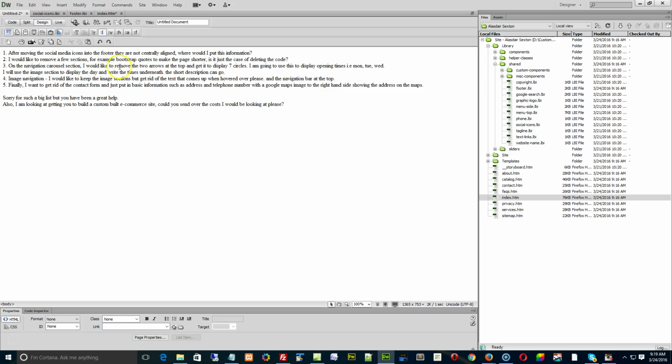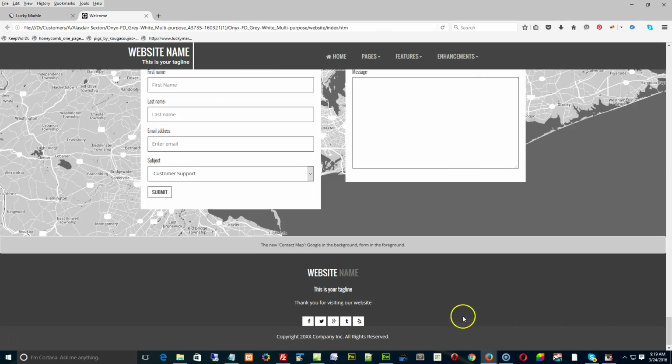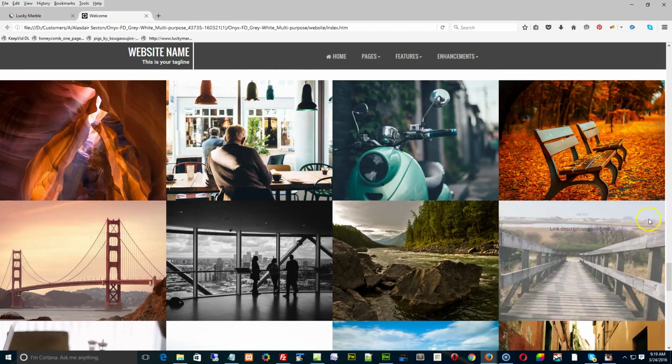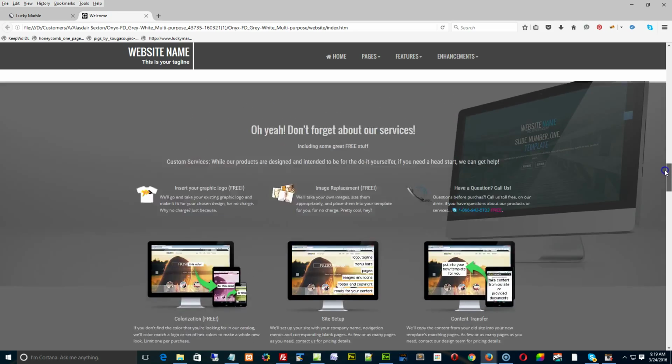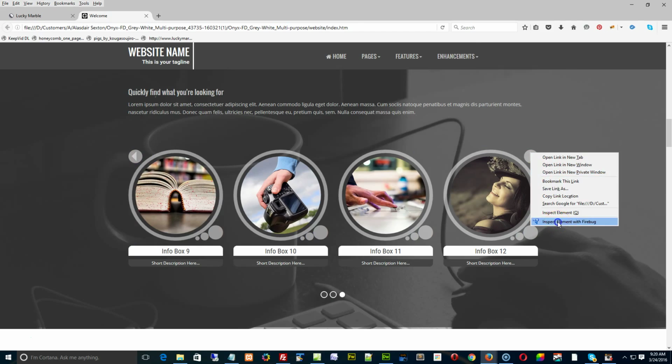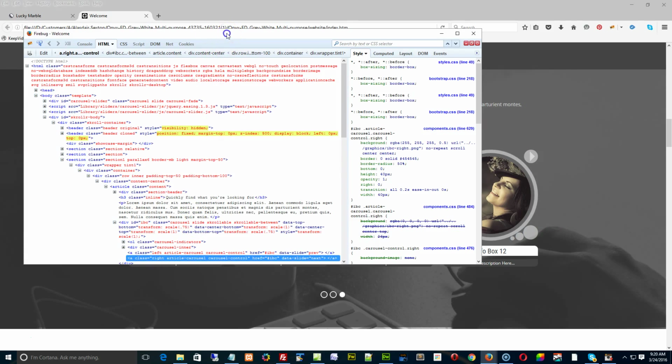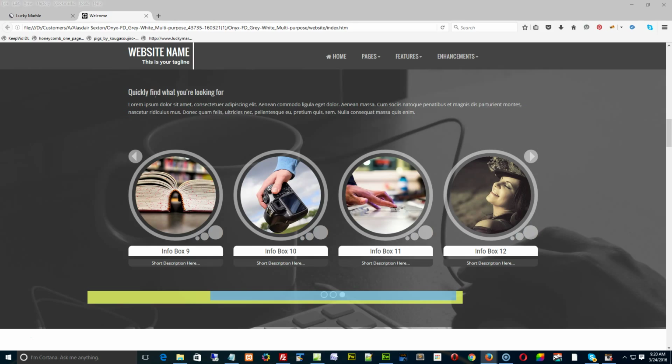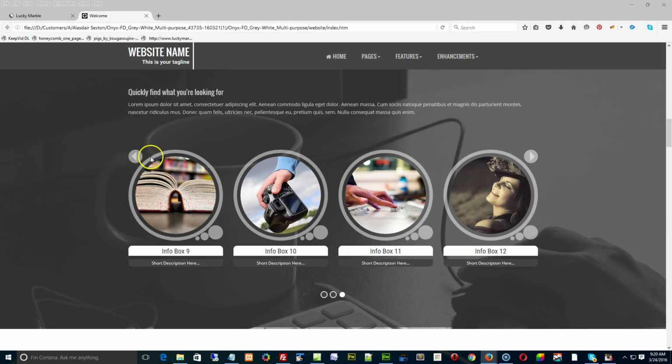On the navigation carousel, I'd like to remove the 2 arrows at the top to get to display 7 circles. Okay, so the navigation carousel, which is up here. There we go. So 7 circles, these guys right here. That's going to be the, let me just find out in Bootstrap. Sorry, Firebug. It's going to be the carousel indicators. No, it's not. Yes, that's the one right there.